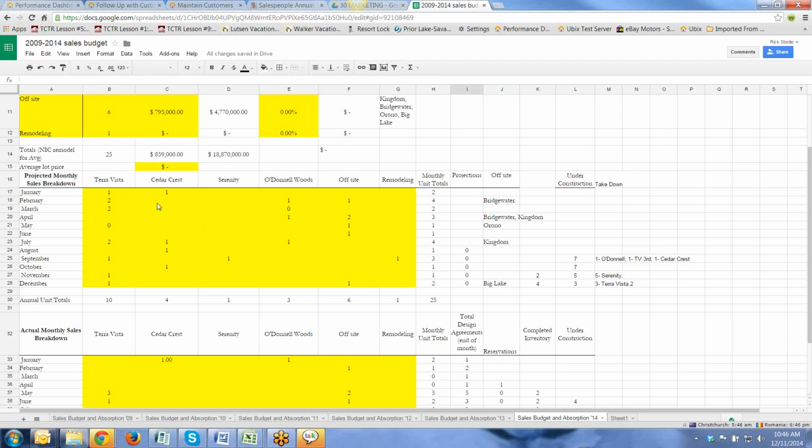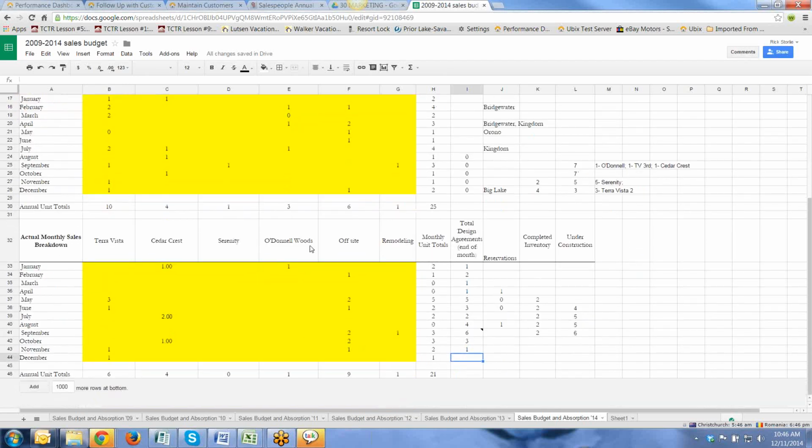This is a combination of different salespeople on here, and we had 25 for our goals. We're at 21 right now, and after the meeting I had with these guys Tuesday, it looks like we're going to probably pull in another 2 before the end of the year. So we're again tracking total design agreements, total reservations, completed inventory, and under construction as well.